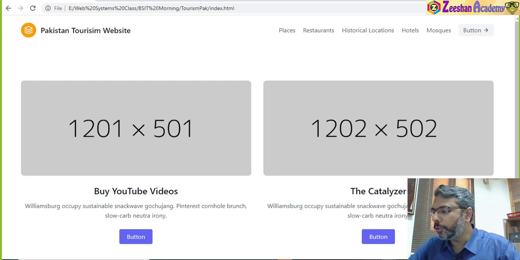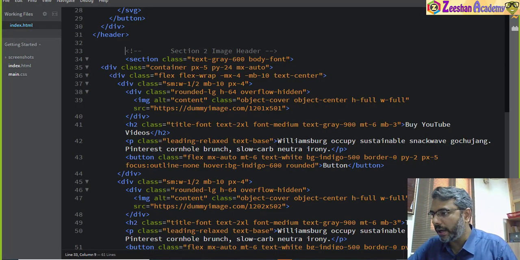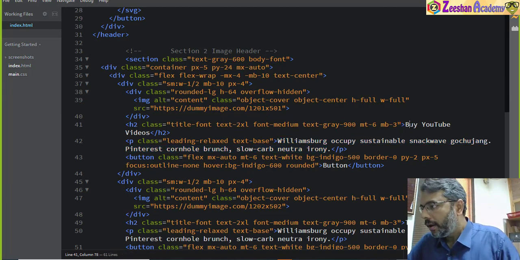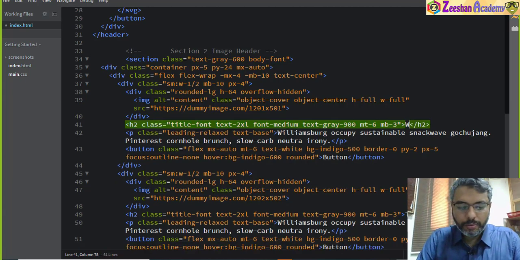All I need to do is I go back inside the code, and now I can change this content area. Okay, so for example, I can say welcome to Pakistan.